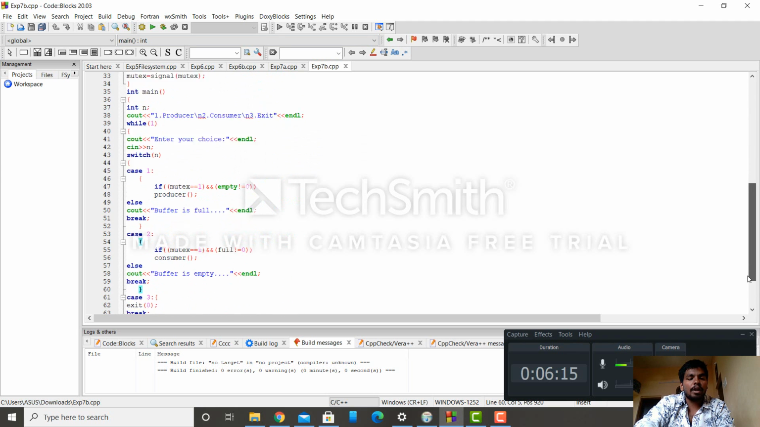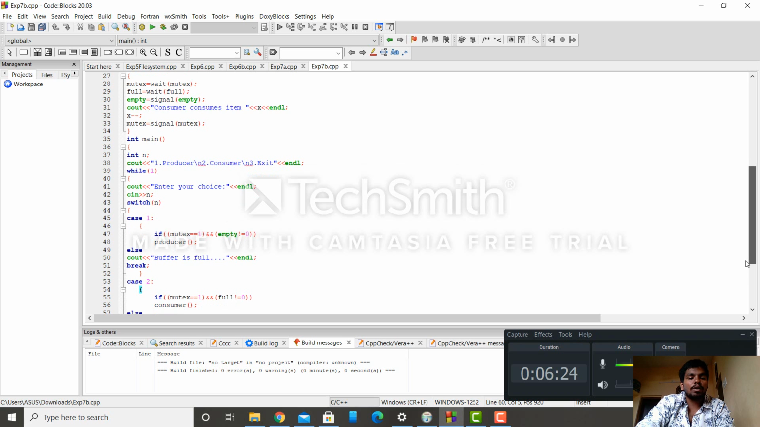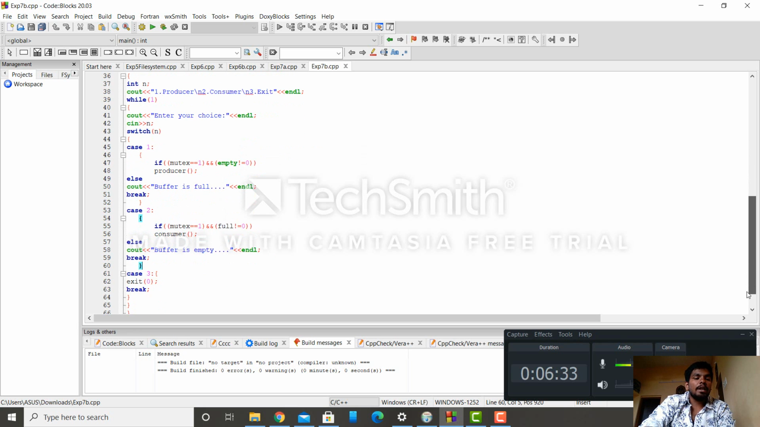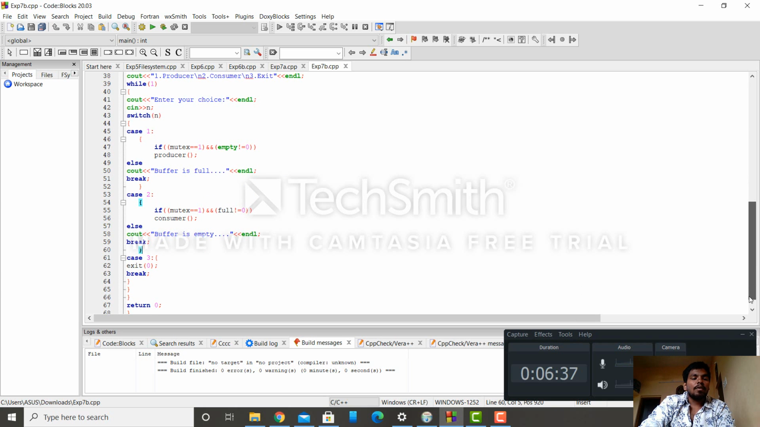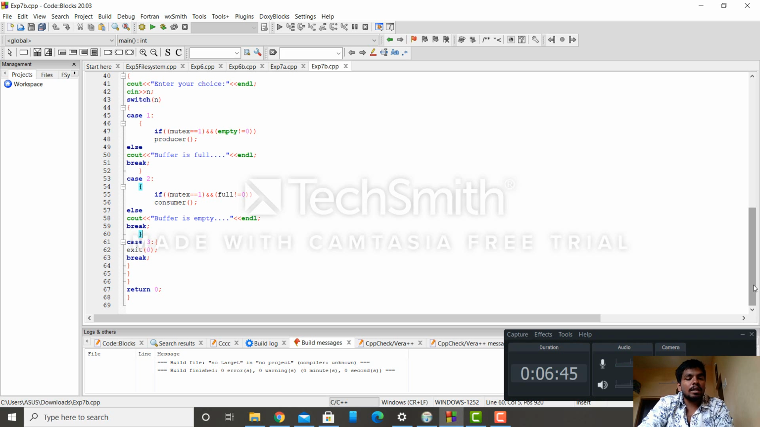void consumer: mutex = wait(mutex), full = wait(full), empty = signal(empty), cout consumer consumes item x endl, x--, mutex = signal(mutex). int main, int n, cout producer consumer exit, while 1, cout enter your choice, cin n, switch n, case 1: if mutex equals 1 and empty not equal 0, producer, else cout buffer is full, break; if mutex equals 1 and full not equal 0, then consumer, else cout buffer is empty, break; exit of 0, break, return 0.